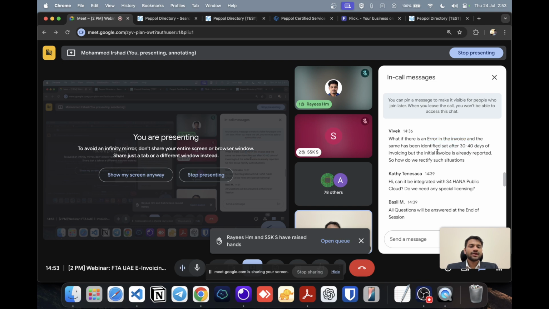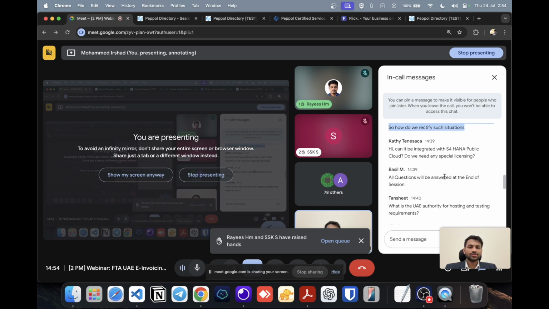The same has been identified after 30-40 days. How do we rectify? Yeah, so even if it is after 1 day or the same day or even after 30-40 days, the process is still the same. You have to create a credit note with the current date and then submit it with the FTA and submit it to your buyer and then create a new invoice. But if you want to reduce the value, you can always just create a credit memo. If you want to increase the value, you can always create a debit memo and send it through this e-invoicing network.